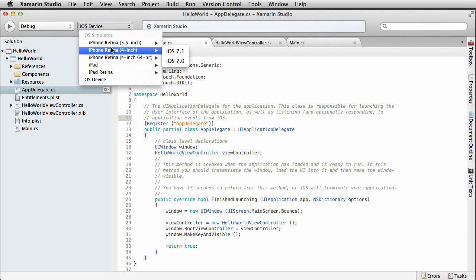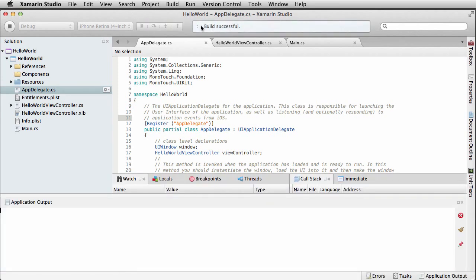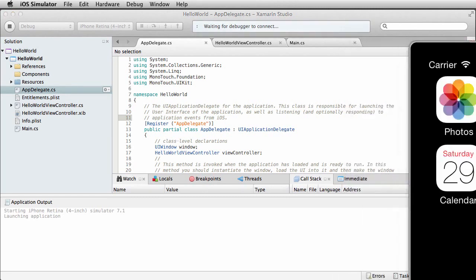So I picked this to be an iPhone application, and let's see, I've got an iPhone 3.5, 4-inch, 64-bit 4-inch. So let's just go with a 4-inch iOS 7.1. So that's the latest iPhone 7.1, and I'm going to go ahead and press play. This is going to build. Again, from the previous videos, you know that the status windows in Xamarin happen up at the top panel here.